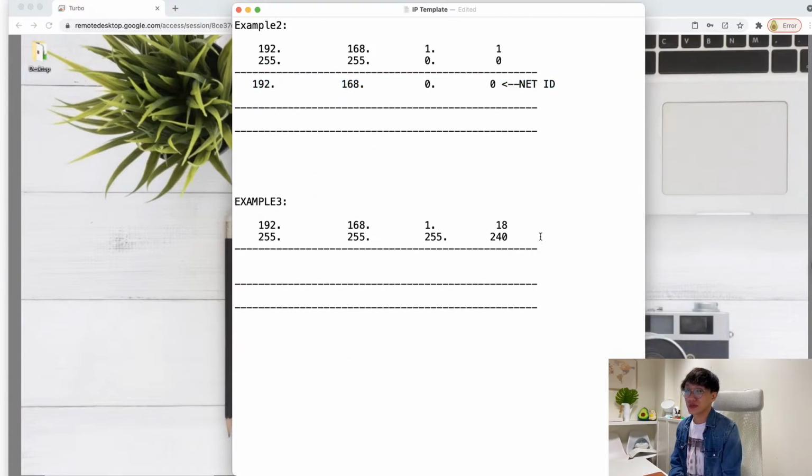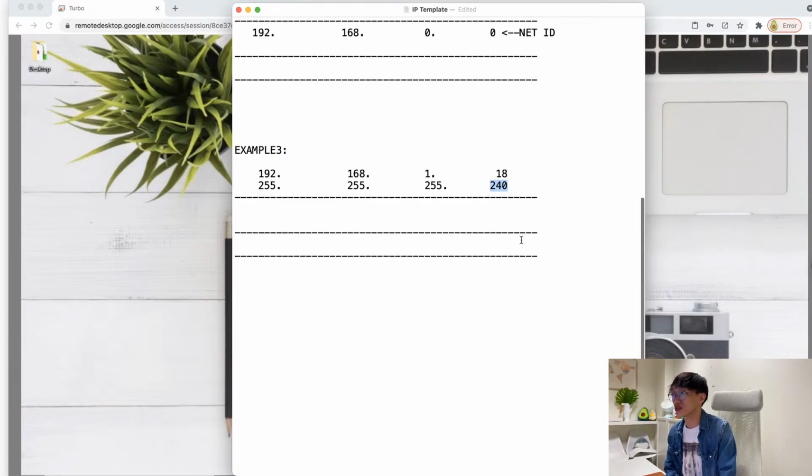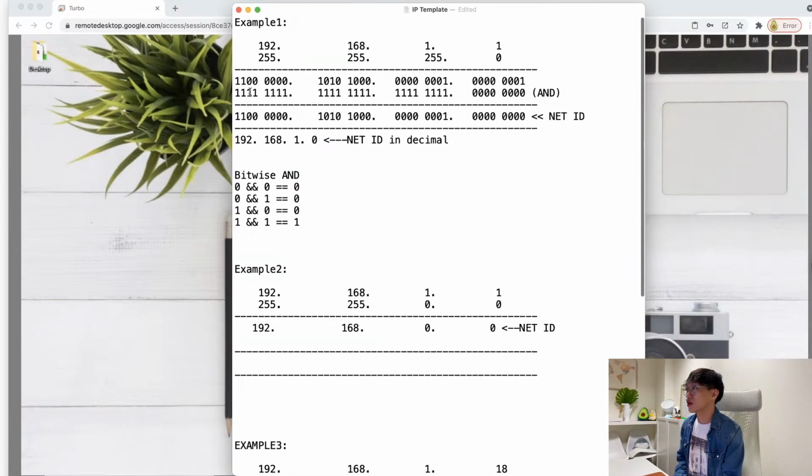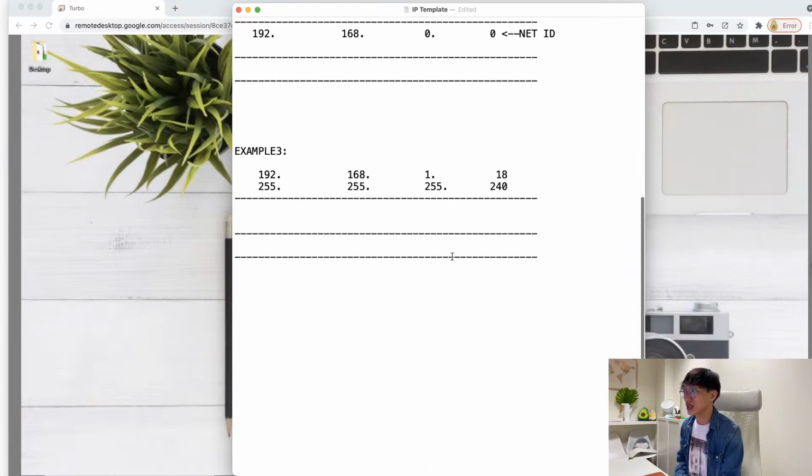Example number 3 is a bit different because this time the mask is 240. If you have a question like this, definitely you have to convert because there is no shortcut. The shortcut only works for 255, 255, 255. Now there are two kinds of people here. If you want to go step by step, you do all these binary conversions, decimal to binary, and then you do AND operations.